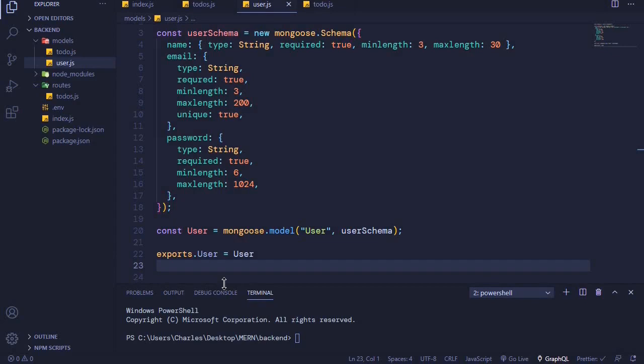Now in this section I want us to make use of our user model to register a new user, and to do that we'll create a new endpoint where we can register a new user. Okay, so I'll come to the routes folder here, and then I'll create a new file, and I'll call this one signUp.js.